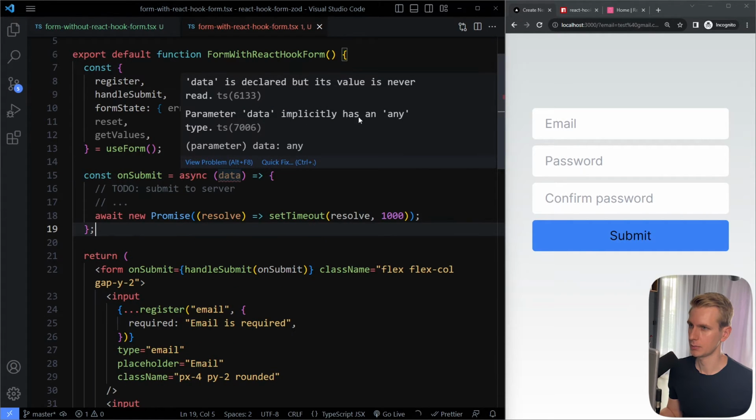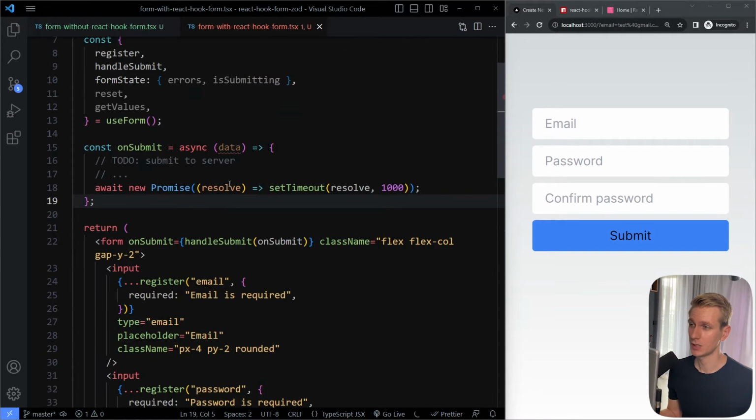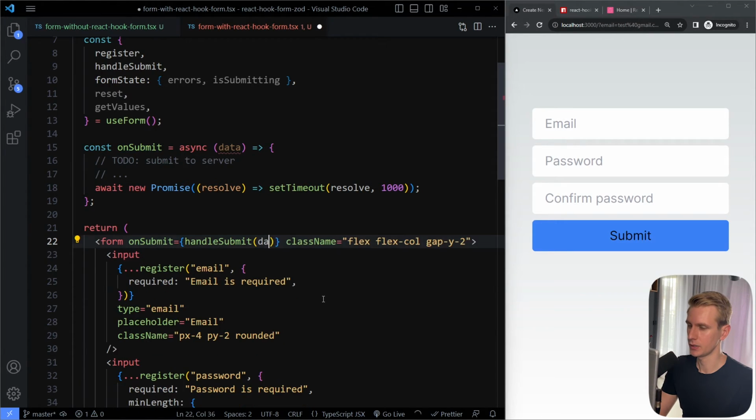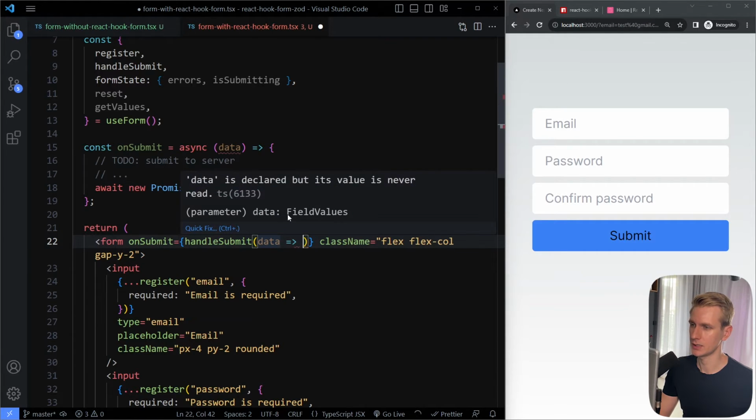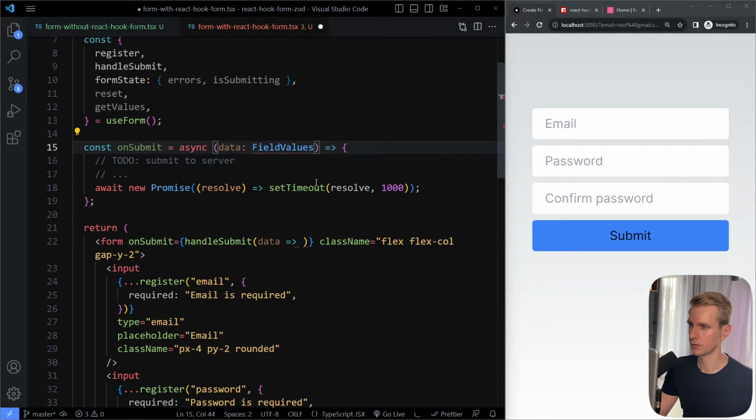So data is implicitly an any type. Typically you don't want to use any types in your code. Well, how do we know what type this is going to be? Well, remember, because we have extracted this into a separate function, TypeScript does not know. But if you do it inline like here, TypeScript can know better. So here we see data is going to be of type FieldValues. So let me type this as FieldValues as well.